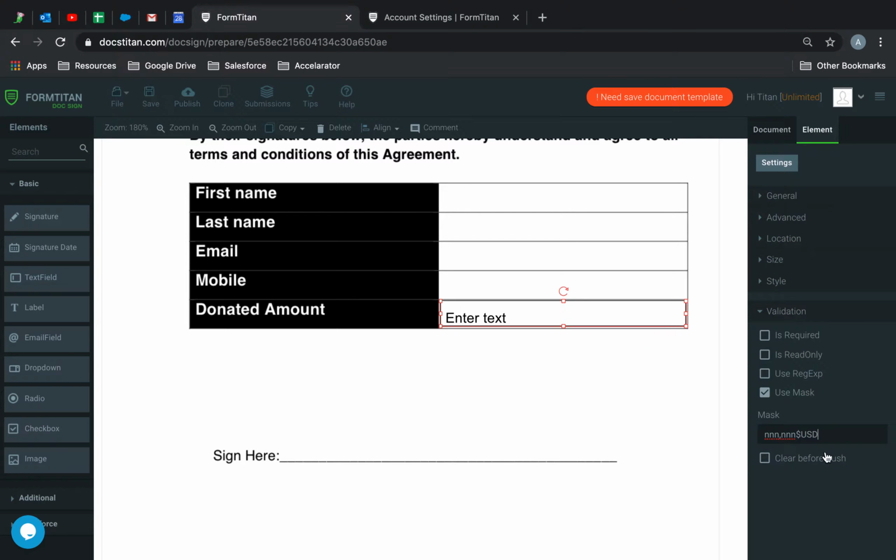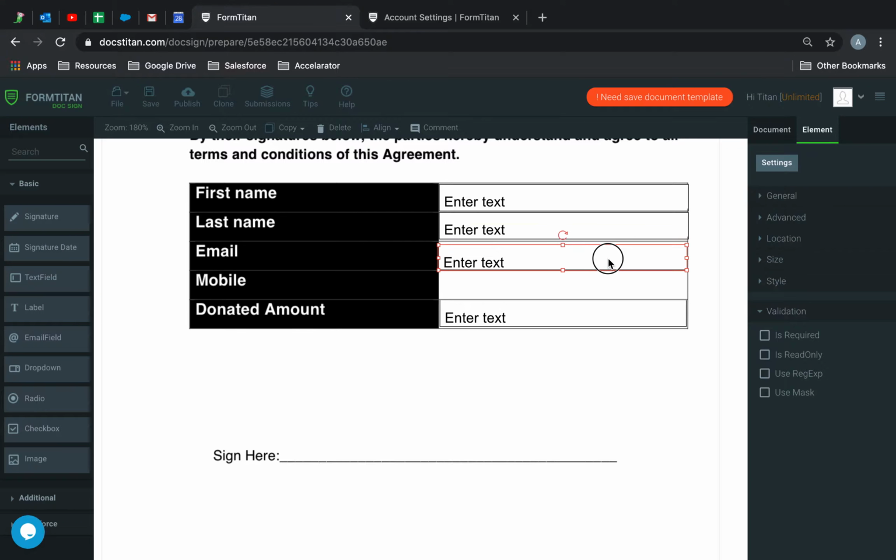We've got something called clear before push. But for now, let's just focus on the use mask functionality. Once you've checked this and got it enabled, you put your mask in there, and you're good to go. Now it's just a matter of bringing the other fields. I'll bring them over here, keep it wider, and then simply paste them in here.